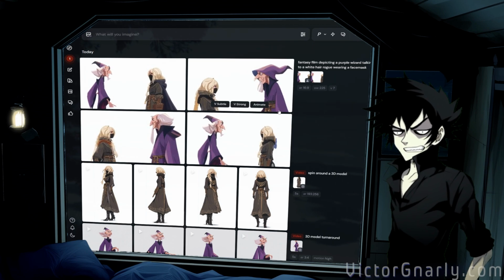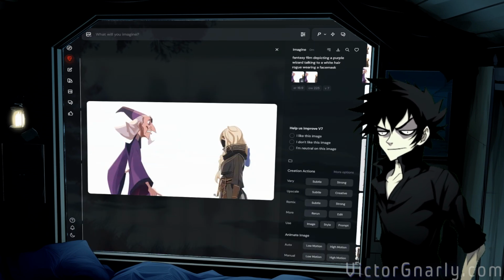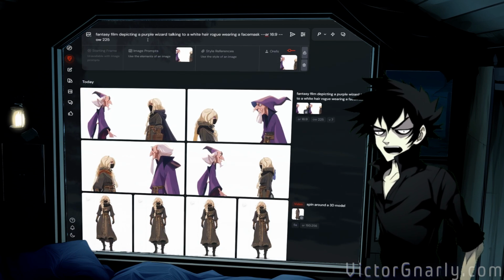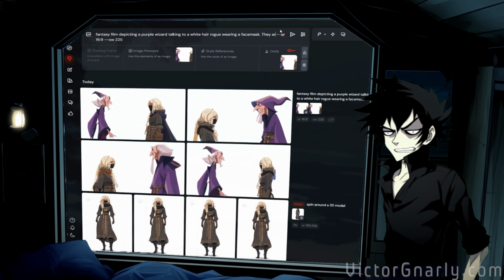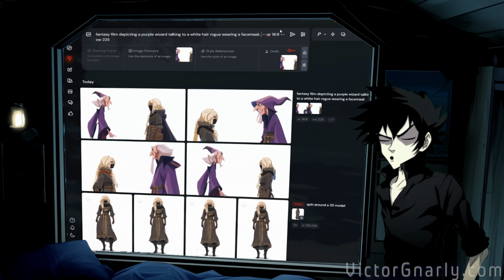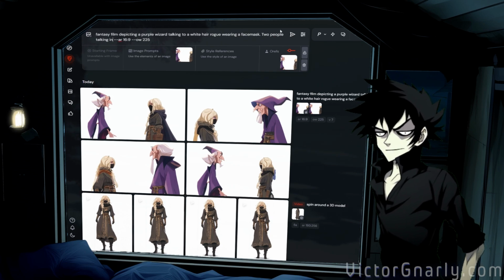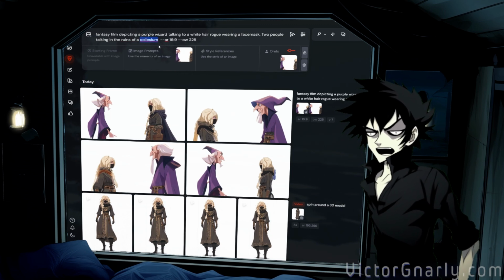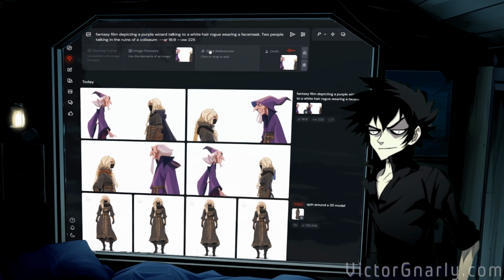So let's see here. One of our results is almost 1-to-1 identical with what we have, which is perfect. Now what I want to do is say fantasy film depicting a purple wizard talking to a white-haired rogue wearing a face mask. Instead of they, because they is a bit too ambiguous, let's say 2 people talking in the ruins of a coliseum. It's probably going to put us in Rome, but we'll see what happens. And then hit enter on that.